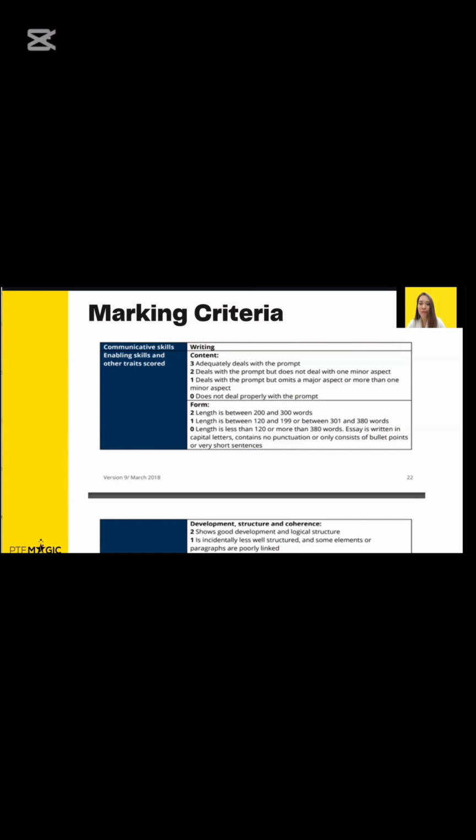With the form, try to write between 200 to 300 words. I recommend 250 words. It's just an average word count, and you have time to proofread your answers too. You get 1 point if it's between 120 to 199 or more than 300 up to 380. So just keep it within 250 words. With development, structure and coherence, with this one, it's better for you to use a template to connect how you develop your ideas, how you connect your ideas, how you connect your sentences, and all of this can be done if you use more linking words, if you use a template.